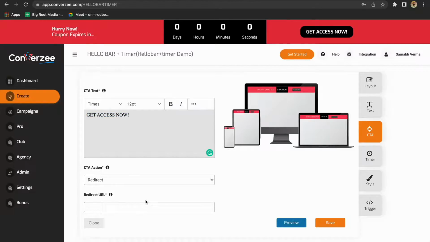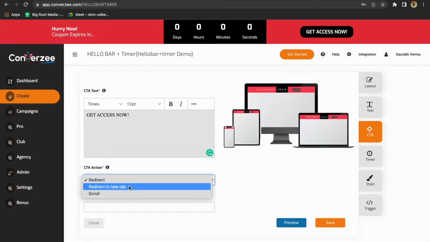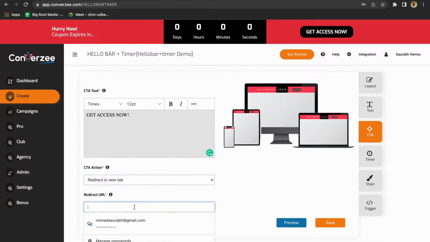Then in CTA redirection, we have three different options. One is redirect, so it will normally take you to a different page. Then redirect in a new tab. It will take you to a new tab and redirect users over there. The third option is scroll, so scroll on the same page. So we'll go with redirect in a new tab. Let's enter the URL google.com.